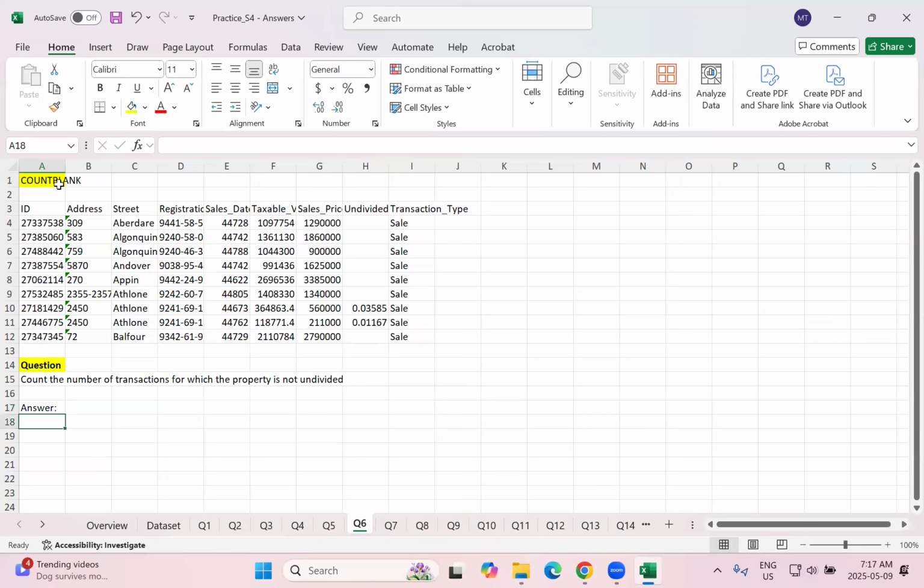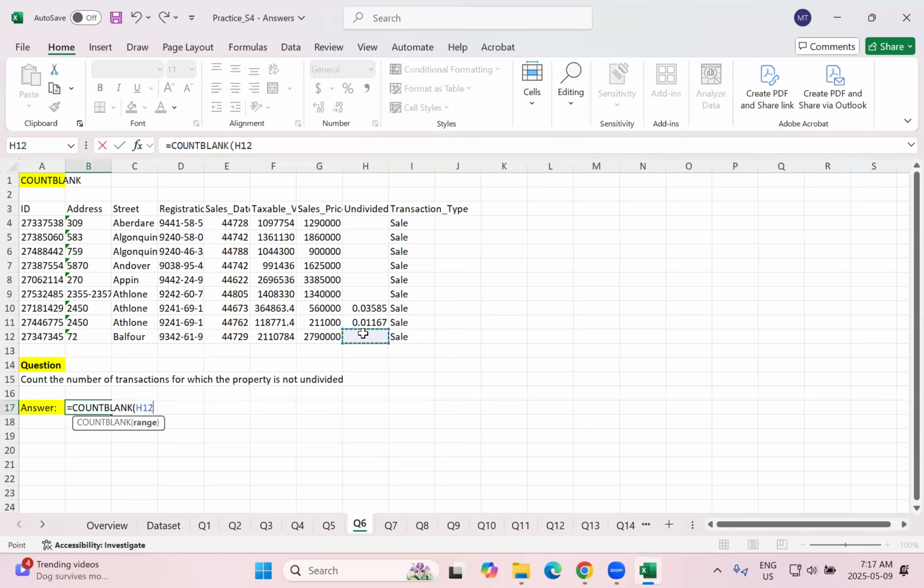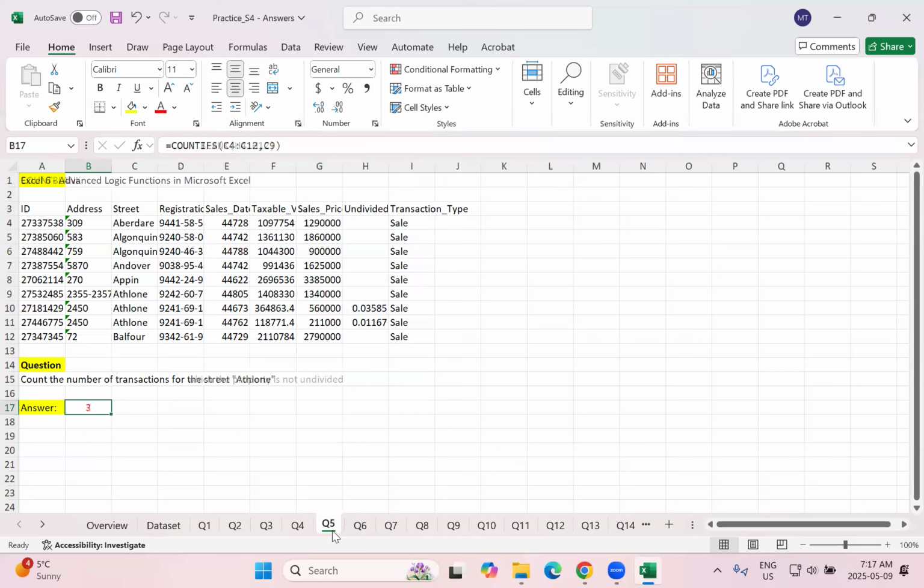Now I will write down here and use the COUNTBLANK function. It doesn't need to be capital letters. You can write a lowercase letter and double click on it, it will automatically pick it up, and you take the range of it. The number of blanks you're counting is 7. So here we use the COUNTBLANK function. Here we use a logic.